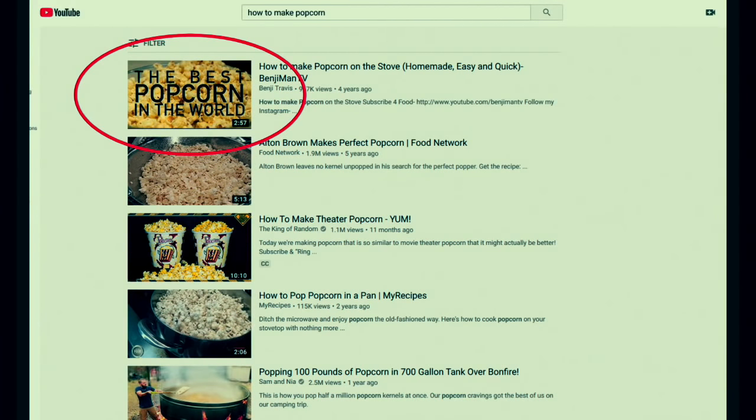Almost the whole thumbnail is about popcorn. There's some text on there, the best popcorn in the world. I really do believe it's the best popcorn, but of course I'm a little biased. But that image is so clear. So when you think about the thumbnail, make sure your thumbnail is relevant to the content that's in there, but make it bright.